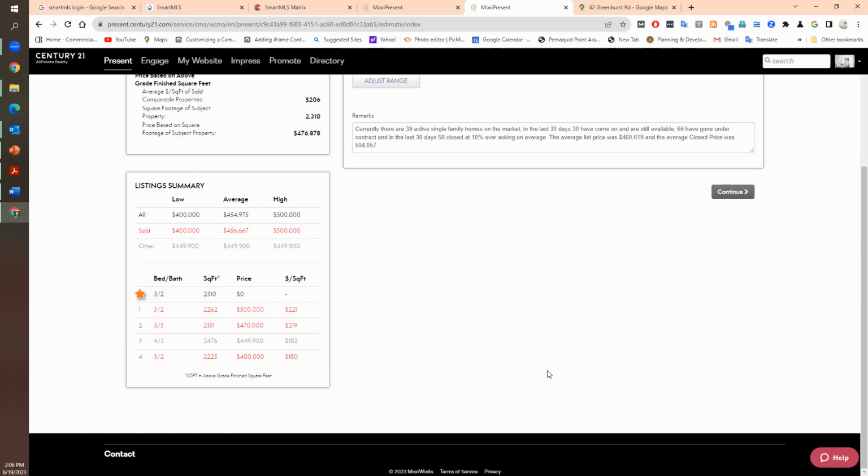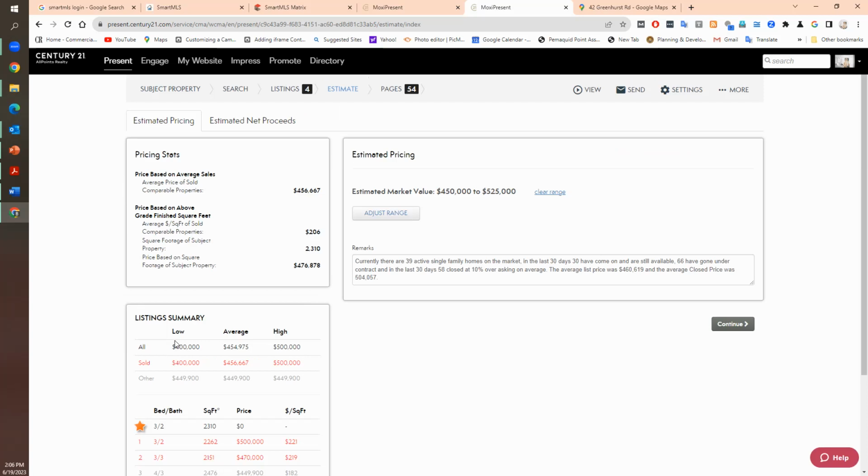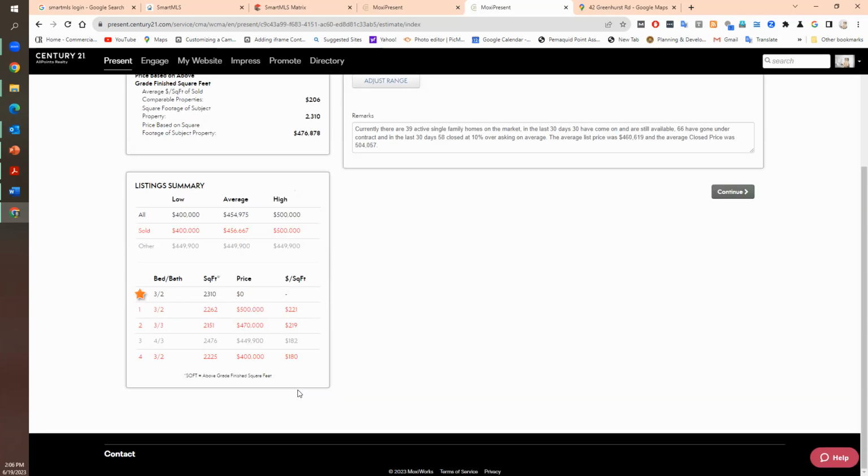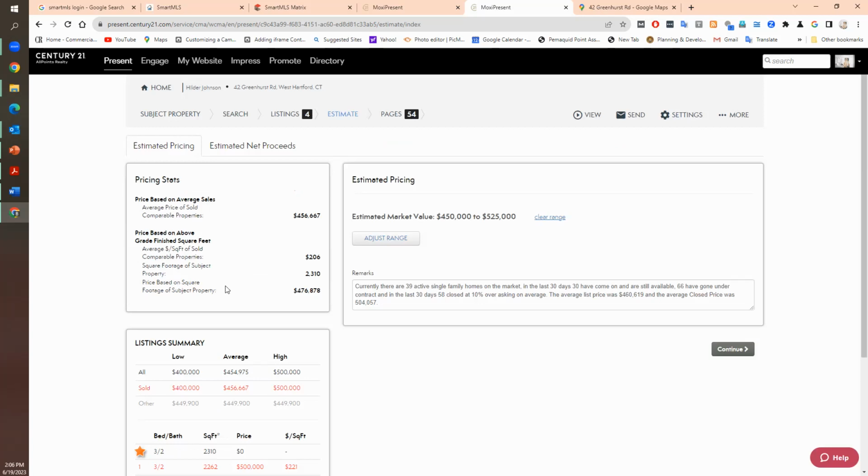And on the left are the listing summaries that have the average square footages, the average price per square footage. Okay, that's the listing summary. All sold, and then I don't know. Oh, that's the subject property, I think. Okay, so now we're going to do net proceeds.